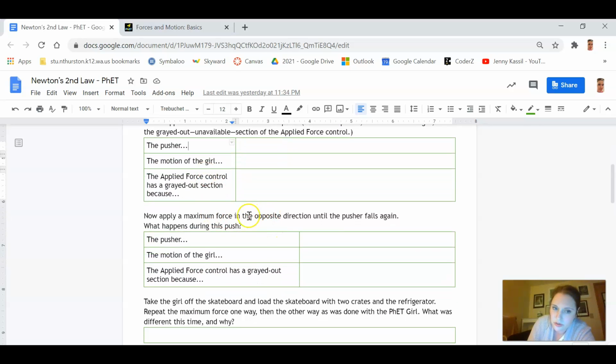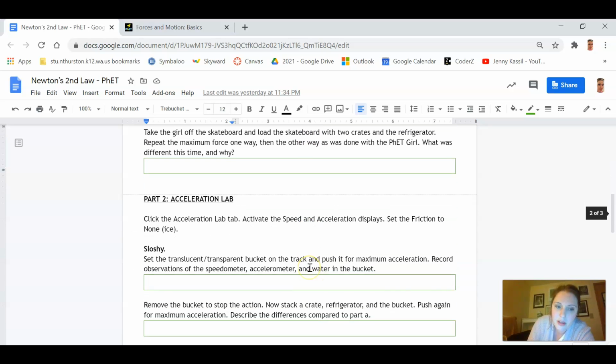Now, apply the maximum force in the opposite direction. So again, you've got some prompts to get you started to complete the sentence.